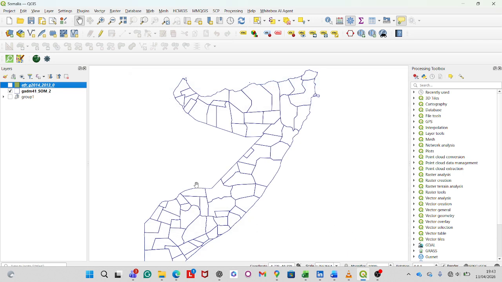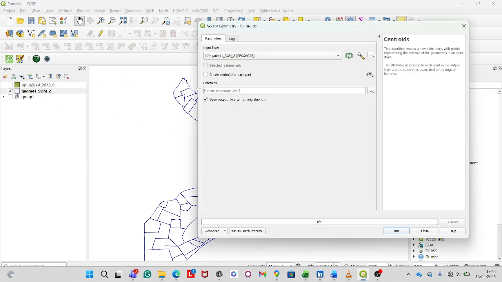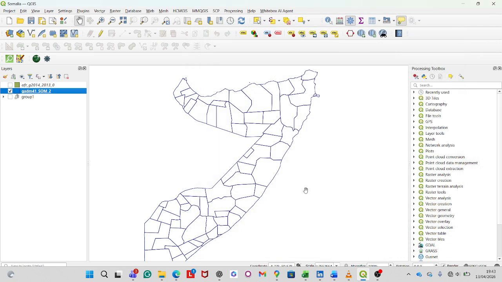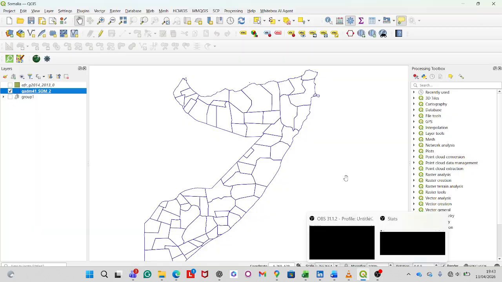So if you close again, this is how we can do it. For example, I want to do centroid on these districts. If I click here and then press C, it directly opens the centroid. So I'll just perform the centroid. So that's how we create shortcuts to smooth our workflow, especially when we find ourselves working with things that are many and repetitive.